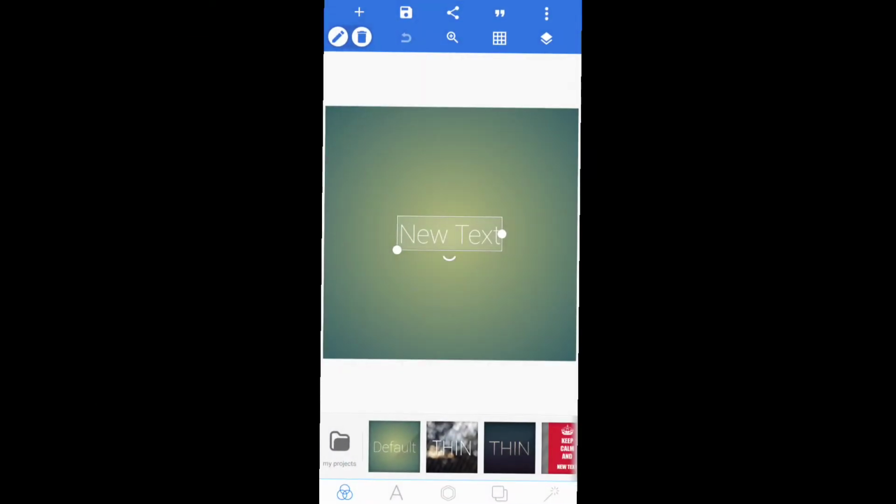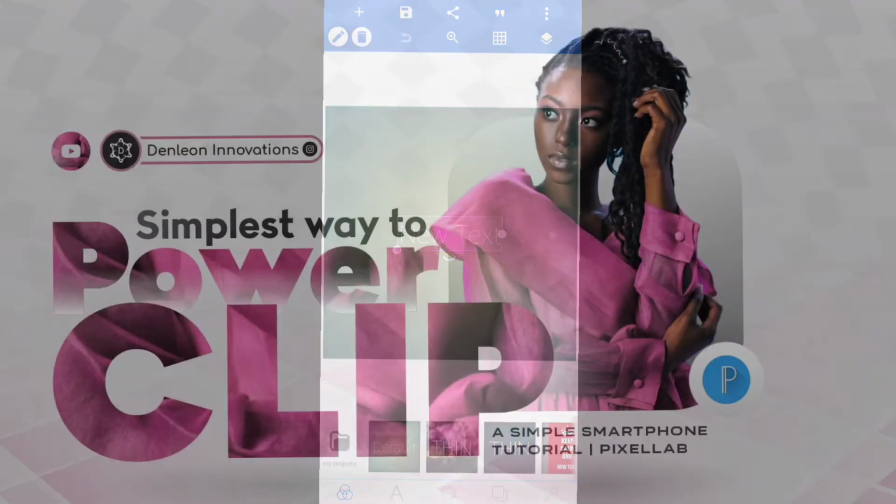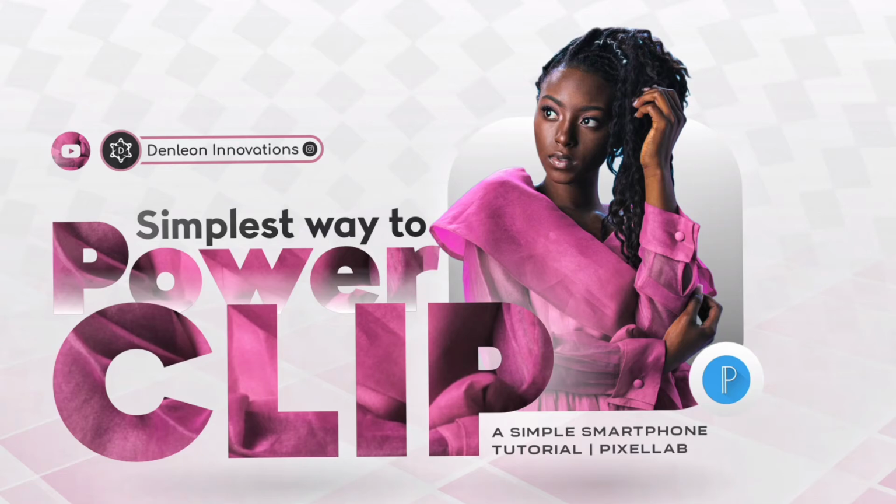Good day guys, this is Dennis, and today I am going to be showing you how to power clip an image in a simple yet effective way.